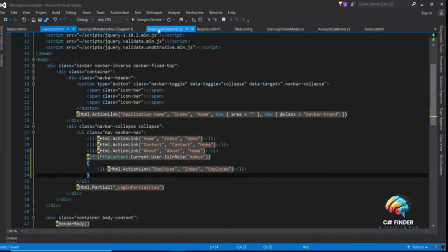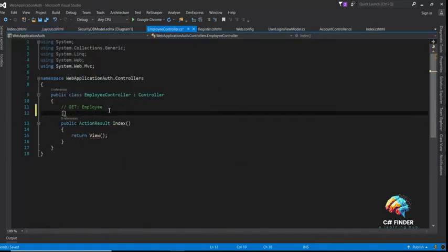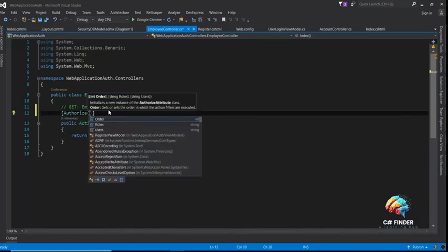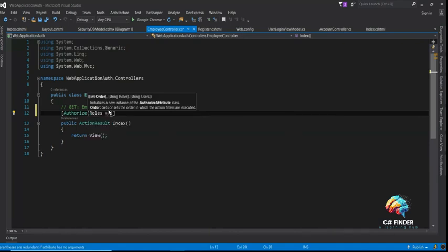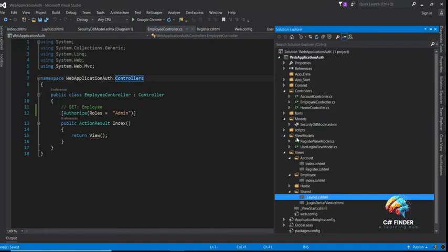And here in the employee controller we'll write Authorize with roles. Here you can add multiple roles comma separated, but for now I'm going to add admin only. Only admin can see this particular employee controller. Right. Now after that we are going to create one class.